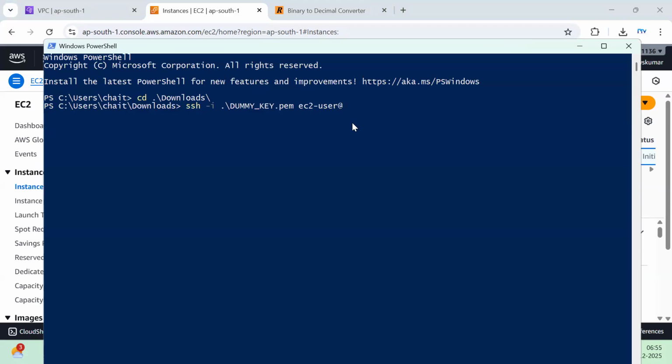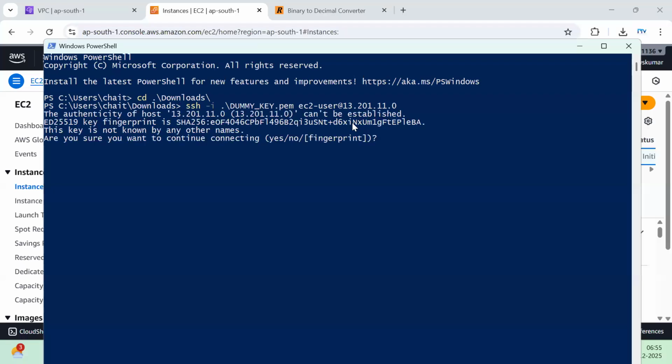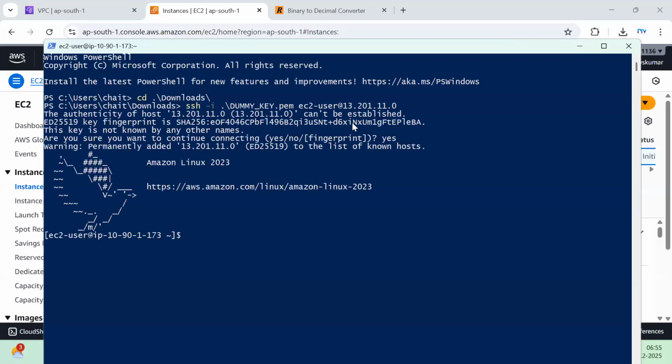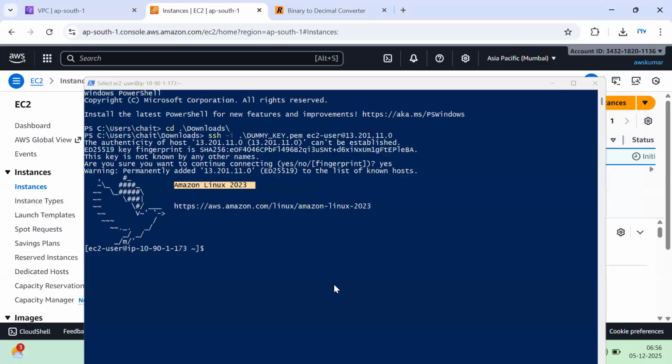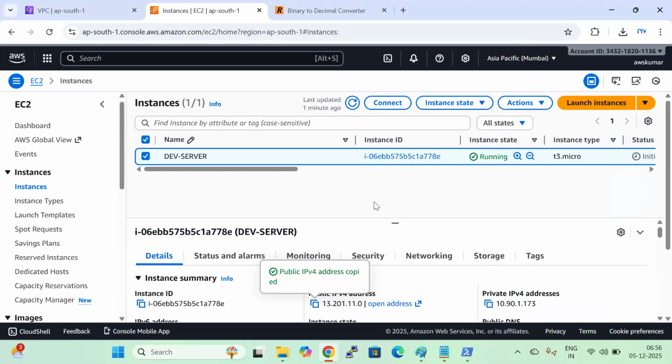Okay, at the rate, I will provide the public IP. When I provide the public IP, I will be logging into my server. So here you can see I just logged into my Amazon Linux 2023, which is 10.91.173. This is the server ID. And this is how you can log in into the servers. So in AWS environment, this is how you can create the EC2 instance.